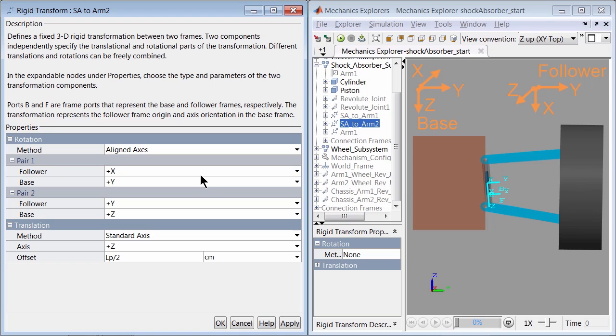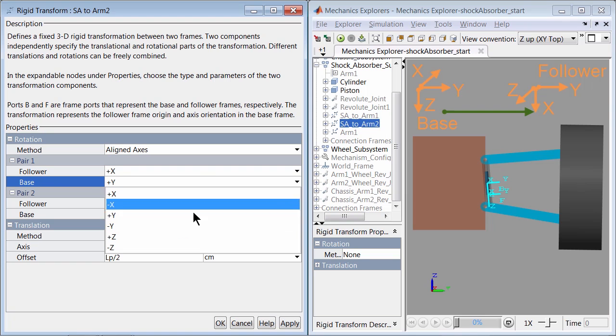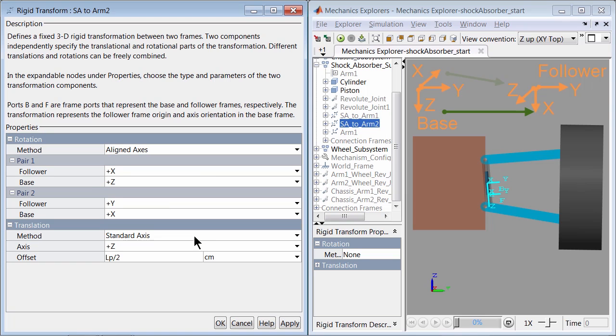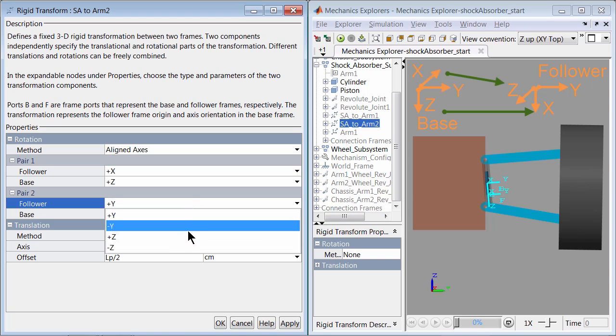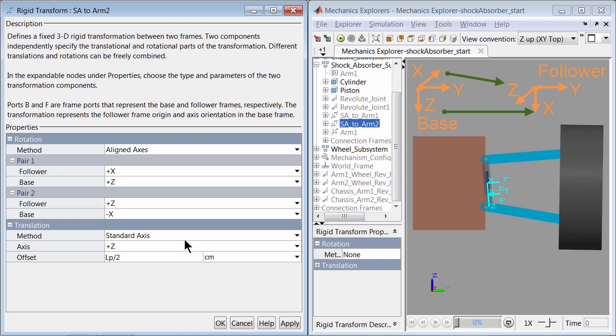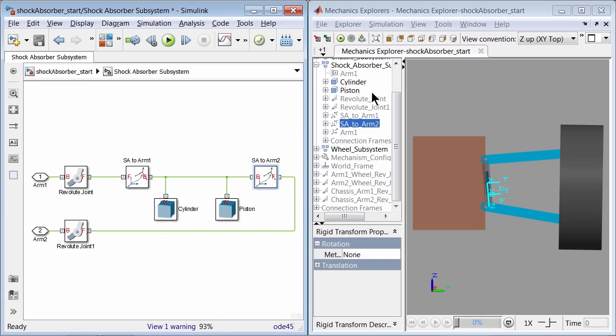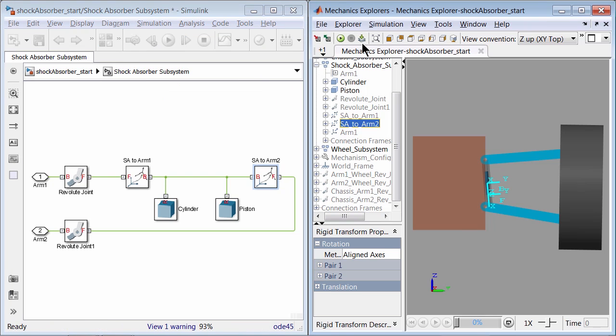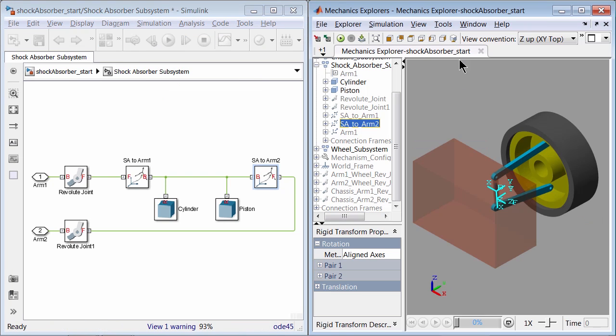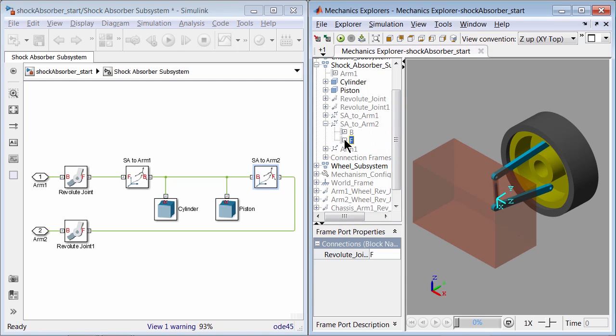When we align the axis, our follower x becomes the base z, and the follower z becomes the base minus x. Select OK to save changes and update the diagram. Let's switch to the isometric view and take a look at the follower of the transform. Now we see that the z-axis is pointing out, which is the correct orientation for our revolute joint.